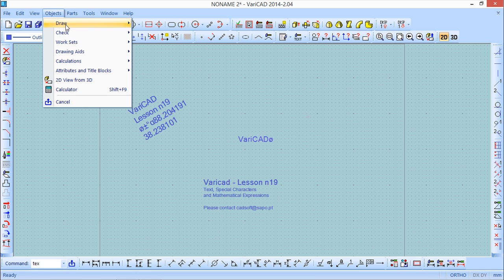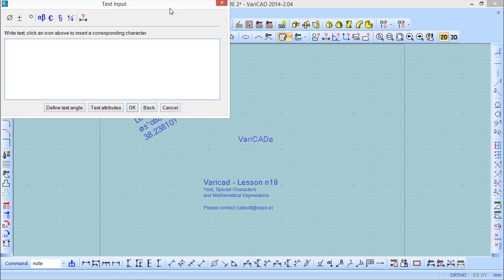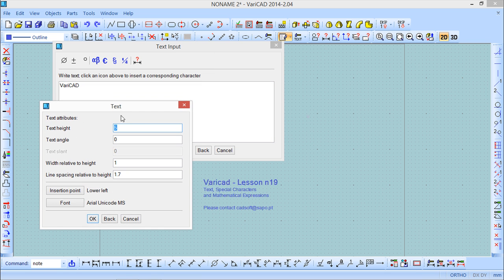Sorry, I will choose the other one, the first one. Note. I will choose VariCAD again, and I will say text attributes. It opened the same window. I just want to give, for example, 15 degrees. It will be something like italic letters.